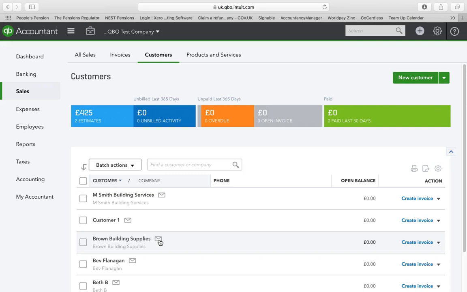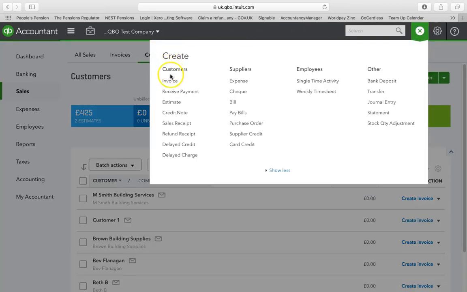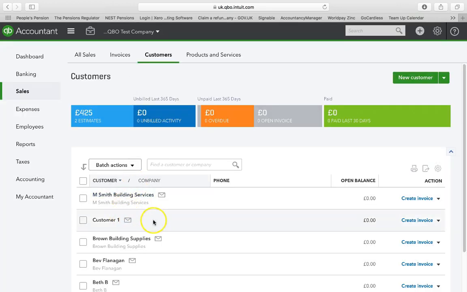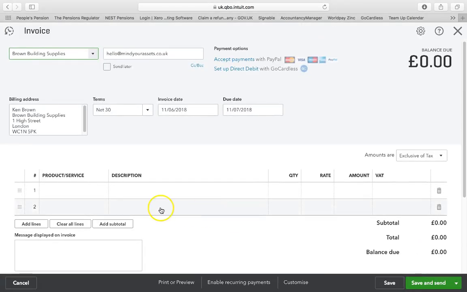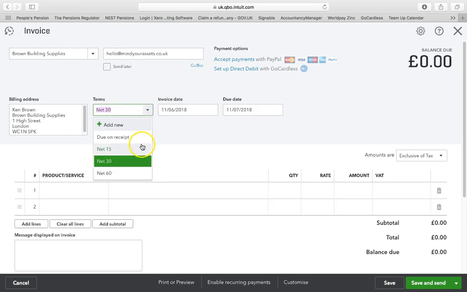So there's a couple of different ways that you can now create an invoice. So now that we're in the customer section, and at the side of Brown Building Supplies, it says create invoice. You can also go to the plus button at the top here, and under this section that says customers, you can also create the invoice from there. But what I'm going to do is just do it from here while I'm in this screen. So create an invoice. It's already filled in a lot of the information that we've just completed in the customer details. So the terms, you can choose whatever terms you like in here. It's automatically set up on Net 30, but I'm going to leave it as that for now. It's got today's date in.